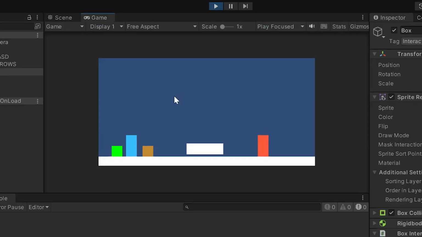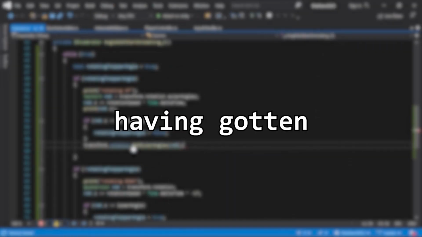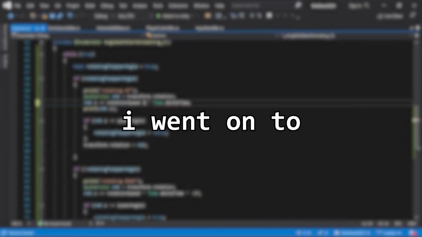Anyway, this bit of logic ended up working nicely. As you can see here, I'm interacting with only the closest box. Having got an interaction to work, I went on to implement the cannon.